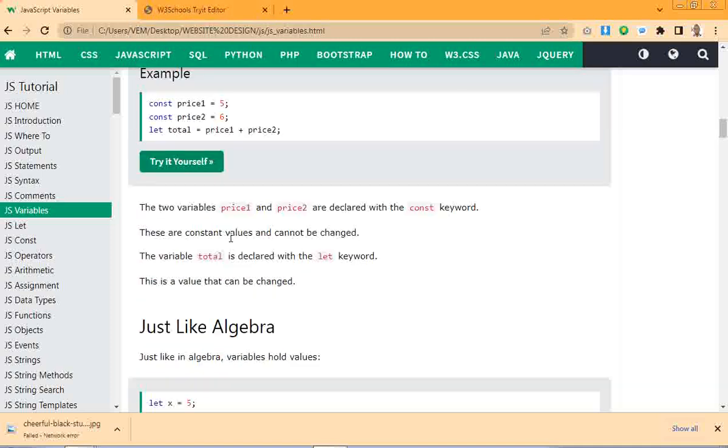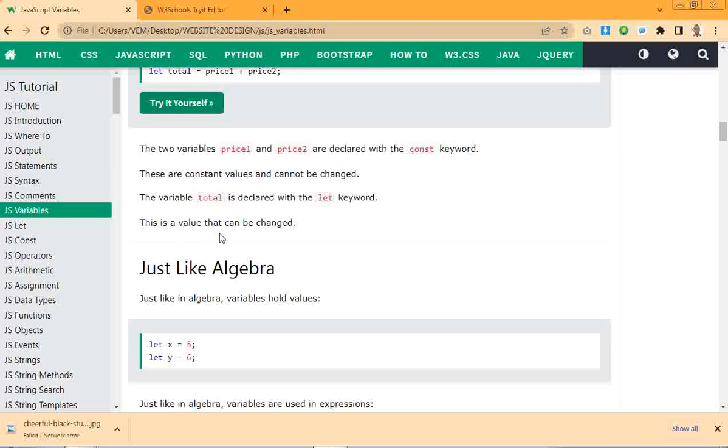So after that, the two variables price1 and price2 are declared with the const keyword. These are constant values and cannot be changed. The variable total is declared with the let keyword. This is a value that can be changed.